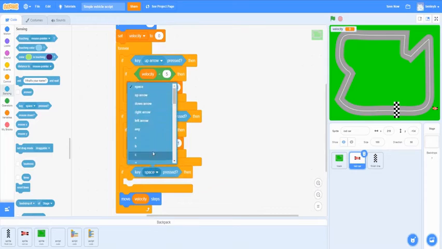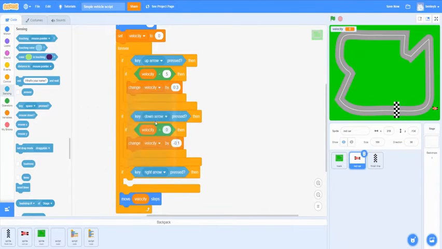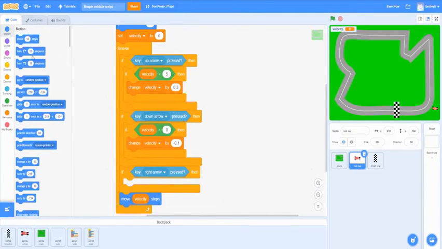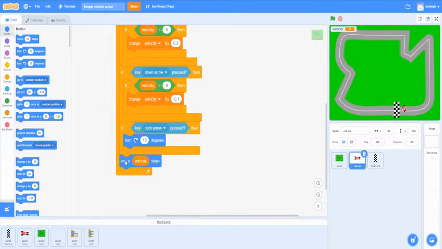And this time we're going to make it left or right. So right, and we're going to want to make it turn. So go to motion and you can add in a turn block. This is the turn right block, so we add it in here. We're going to want to do the same thing for the left key.